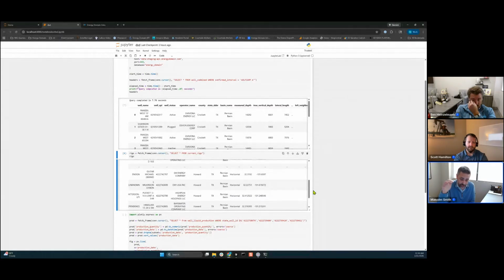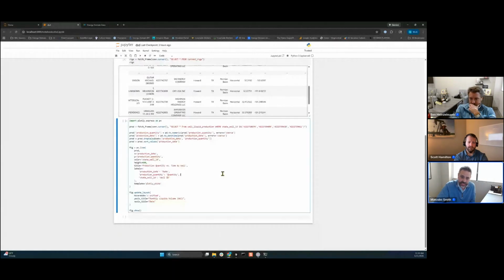You can pull header data, you can pull rig data, you can also pull production data, water, oil, and gas, right? So something simple in the UI. And again, I've got a single query string here. I'm going to pull all of the liquids production data for these 4 API numbers. All of this code here is just to show a pretty plot of the production data.